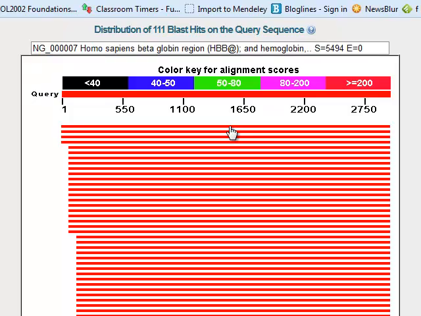So at this particular time, what I would like to ask you, and a little bit of a quiz here, is why is there more than one match? We searched for one gene.